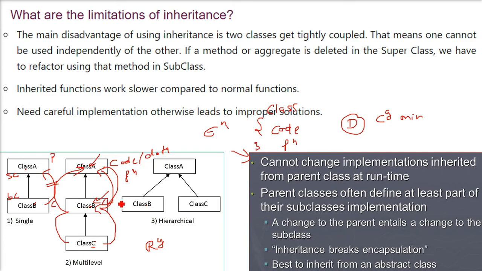So the best is to make an abstract class. Don't give any kind of implementation here. Just give the definition and implement that function in your derived class.